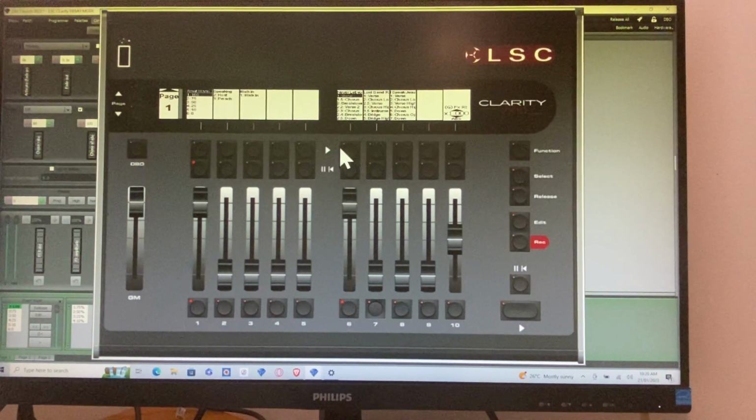Second one to look at here. These buttons here are how we jump through our cue lists. We have the play button up the top, so this one will jump to your next cue, and this one here is your pause or reverse button. This will go back a cue.